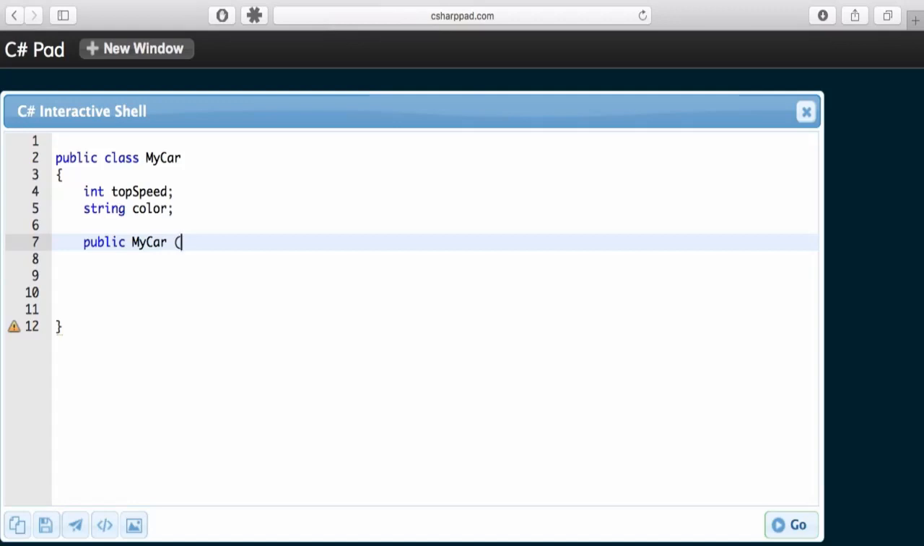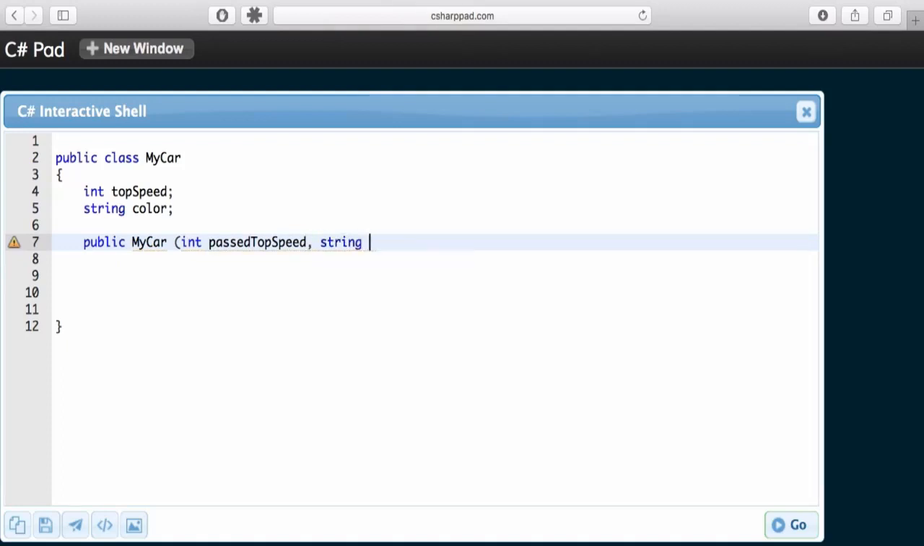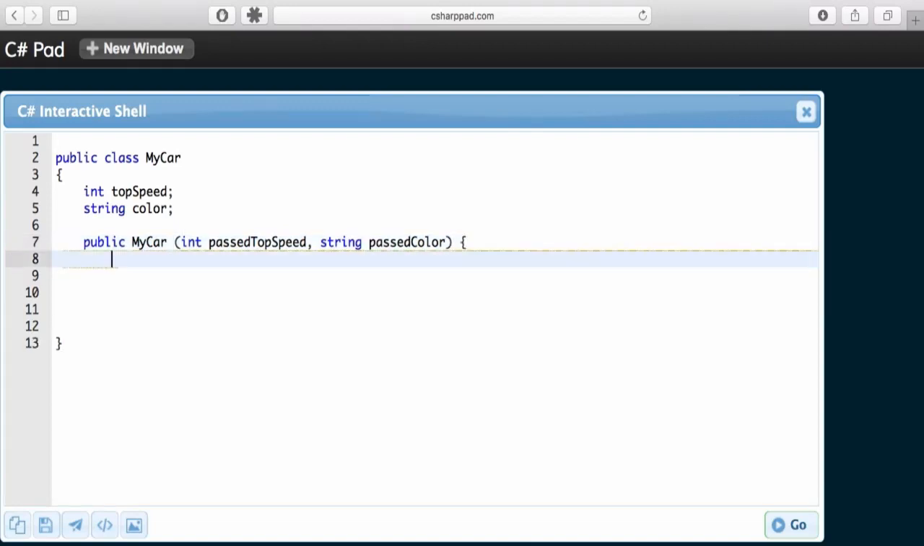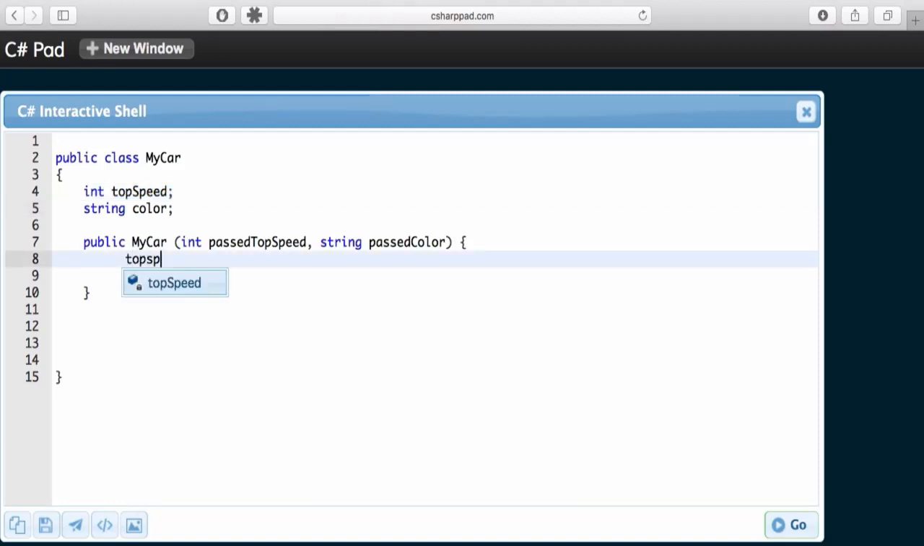And we can pass this some arguments or data if we like. Let's pass it an integer passedTopSpeed and a string passedColor. Open our curly brace and close it. Now, let's pass these passed-in items over to the class-level variables. So topSpeed is equal to passedTopSpeed.